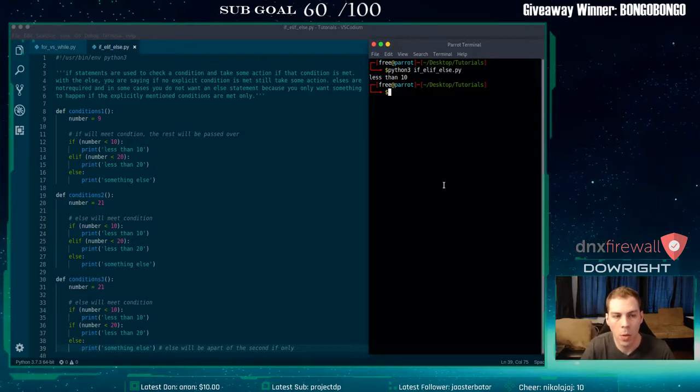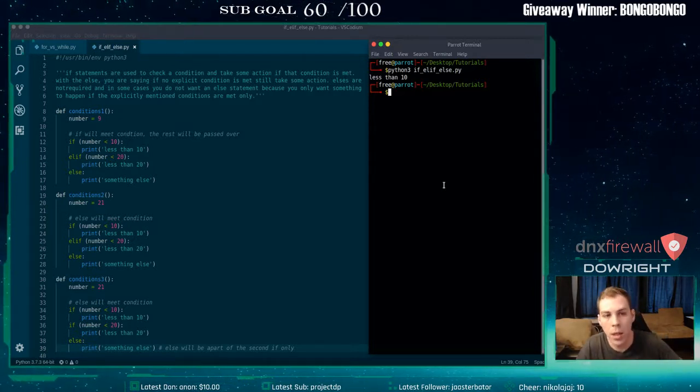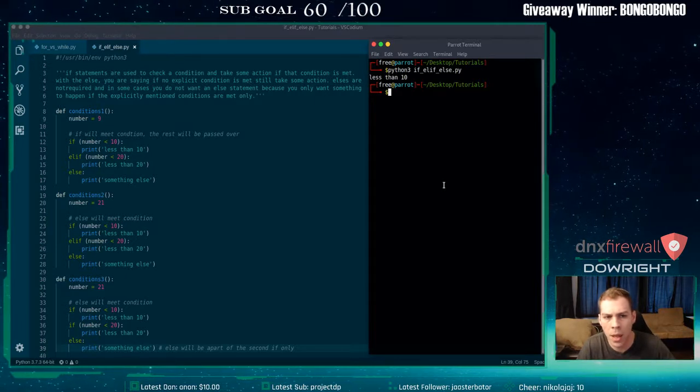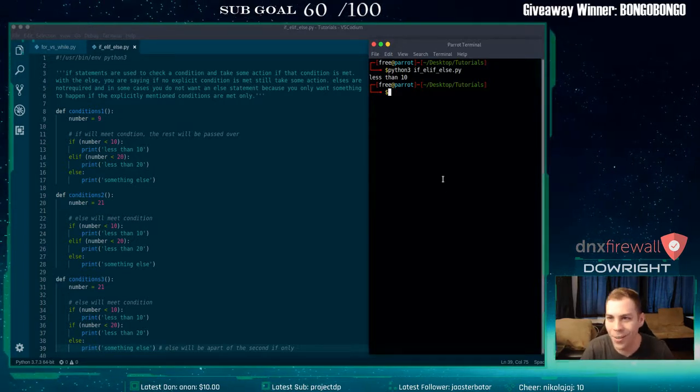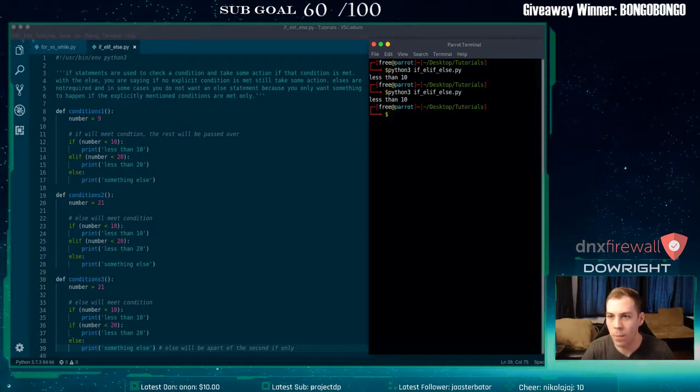When I run this code, it's going to check and see if these conditions are met. It's going to see that the if statement meets the condition, and then it's going to move on. So all we'll see is print less than 10. Oh, and I already ran it so you could see that. So there we go, less than 10.